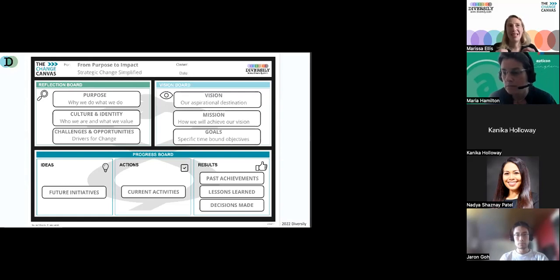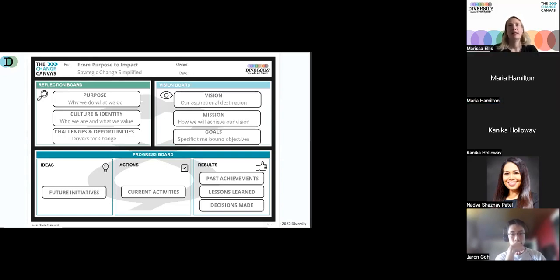It's about capturing the key things that matter and creating alignment around those things. And these building blocks shown on this slide tell you what those things are. So in the reflection board, it's what is our purpose? Why do we do what we do? Answer that question and make sure everyone really knows what it is. It's thinking about who you are and what you value.